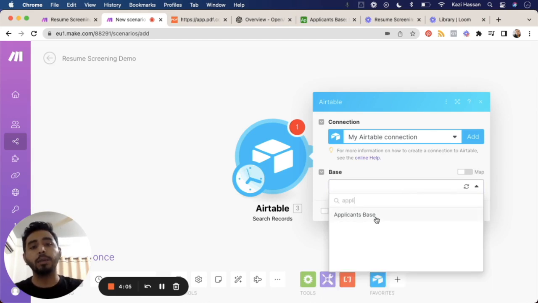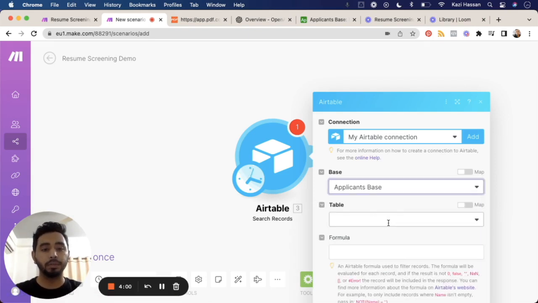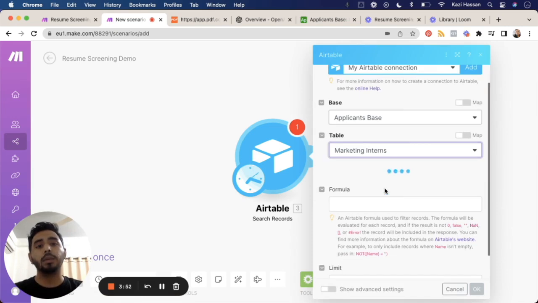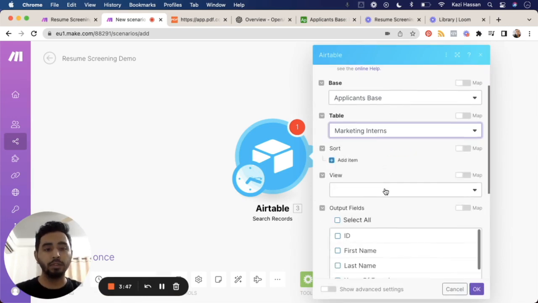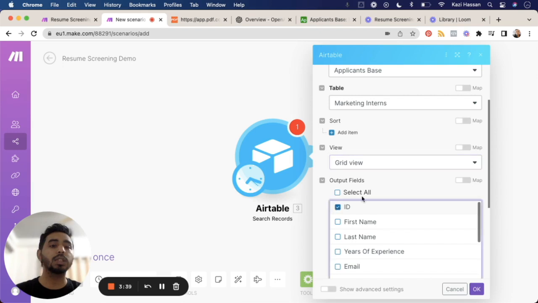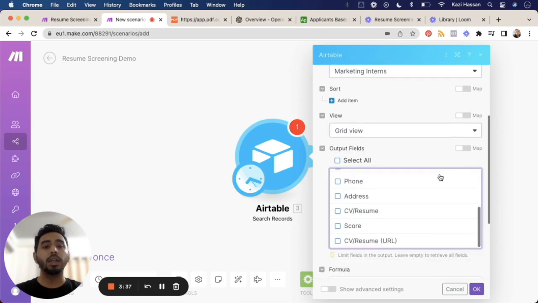I'm going to find my Airtable base that stores all the CVs and resumes right now. Tell Make which table you're getting your data from, and the view. Usually it's the basic view, that's good enough. For the output fields you need for this, we can use the ID, and we'll definitely need the resume.